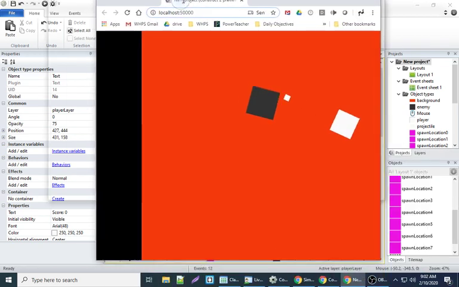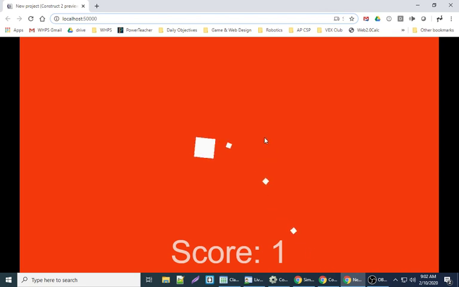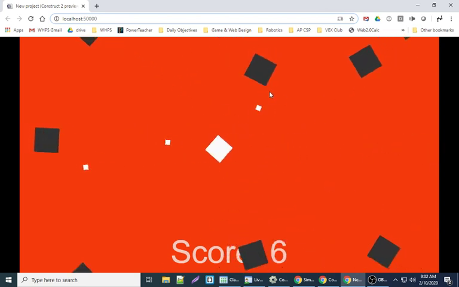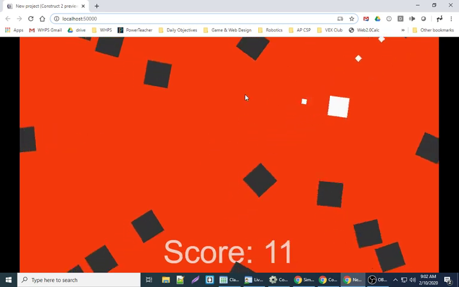So if we run layout now, my score is 1, and I'm about to get overwhelmed because we still haven't balanced things out. And we still haven't tweaked how the players are going to move yet.